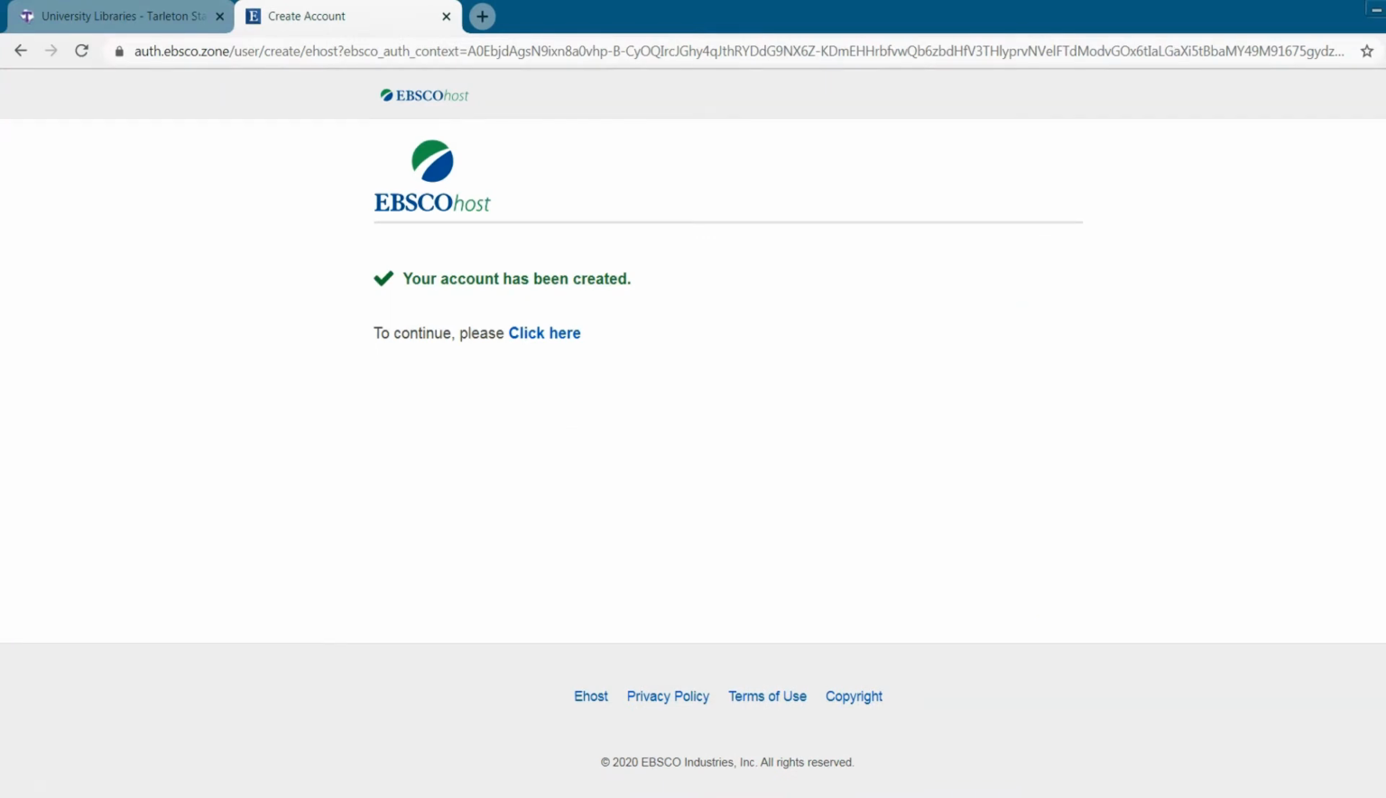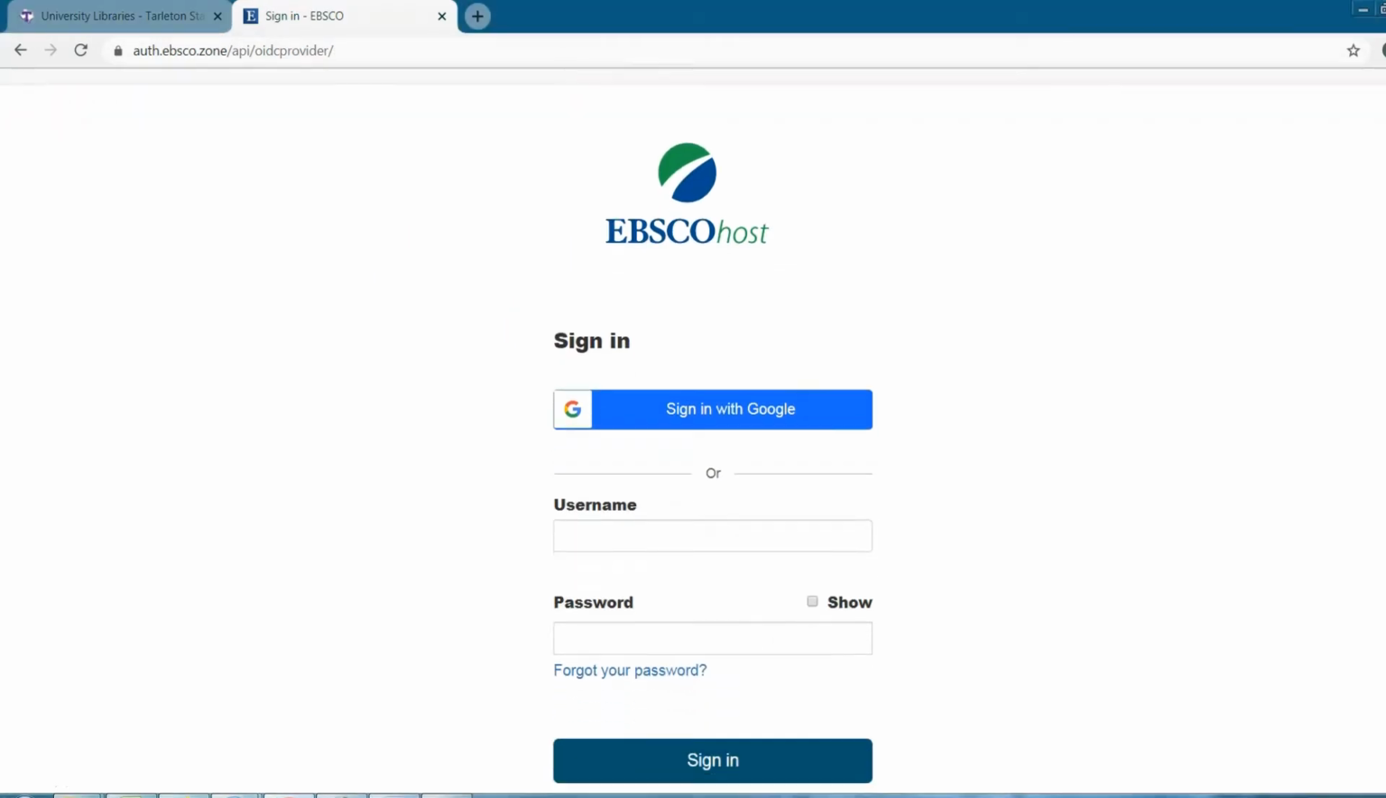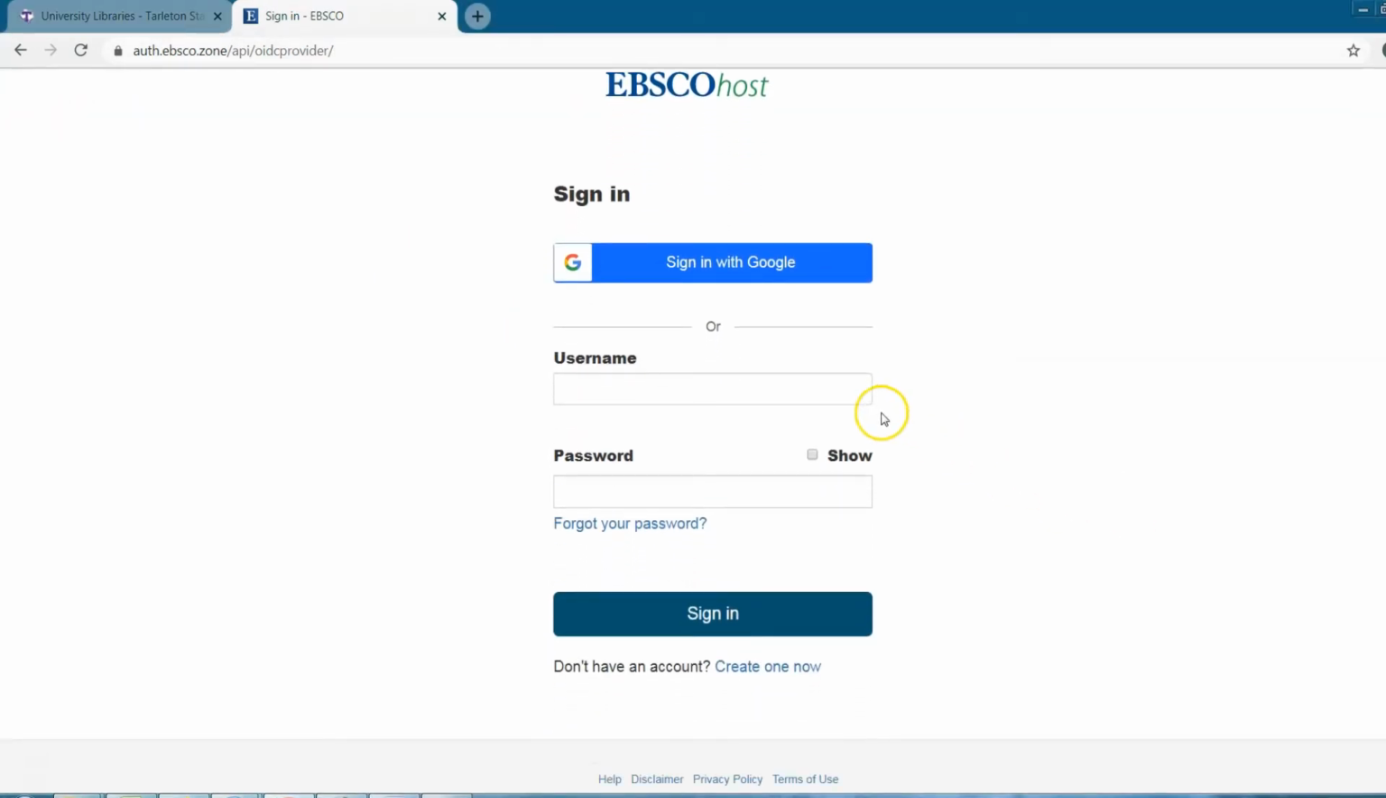EBSCOhost will confirm that your account has been successfully created. This account with EBSCOhost will work in any EBSCOhost database, not just Discovery at Tarleton. Examples include Academic Search Complete, CINAHL Complete, and the Social Work Reference Center, just to name a few. To continue, select the Click Here option. You will then be prompted to log in to EBSCOhost. Enter the username and password information you just created, then click Sign In.